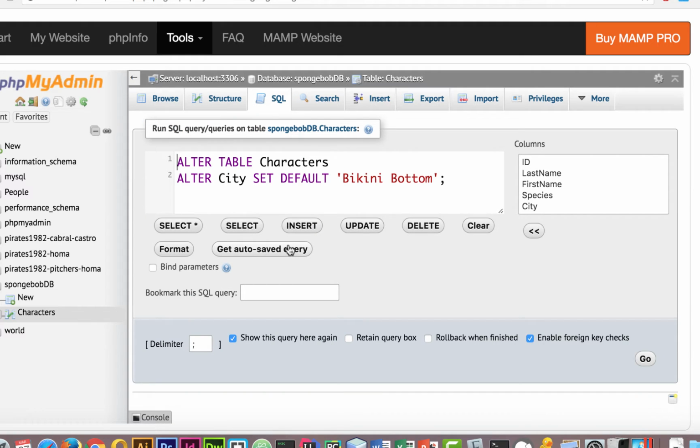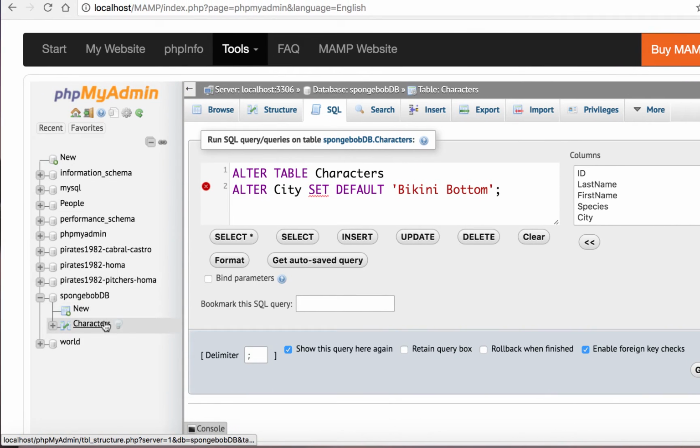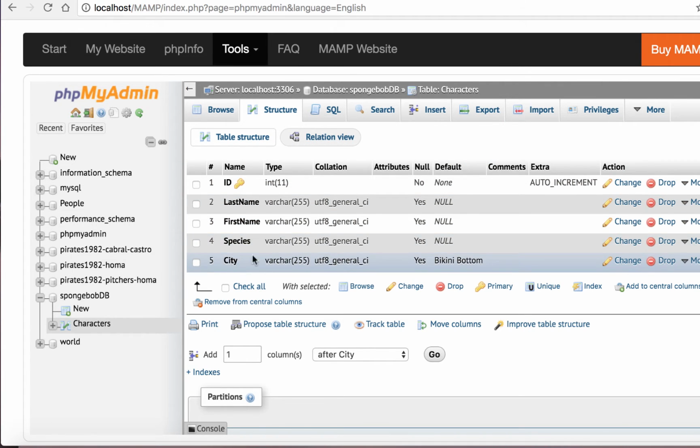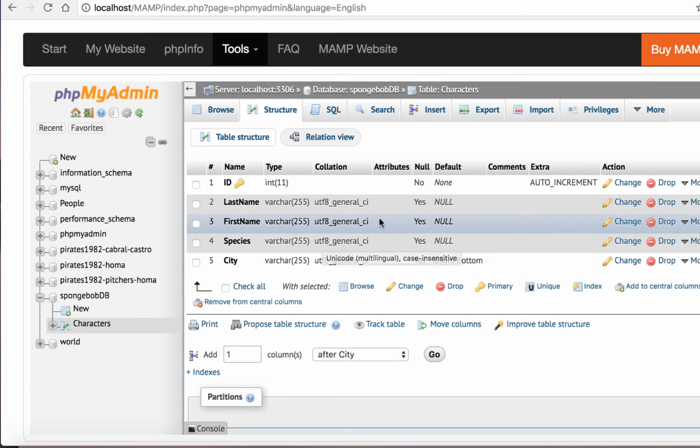If I get autosave query, again, it had some kind of error. I don't know why it was giving me that, so it didn't like this set for whatever reason, but it worked. So it wrote it okay. It just didn't like the set here for some reason. So anyway, we're okay so far. So we have our database, we have our table set up, and we have our structure set up with at least 1, 2, 3, 4, 5 columns so far, and we're going to make one more for gender.